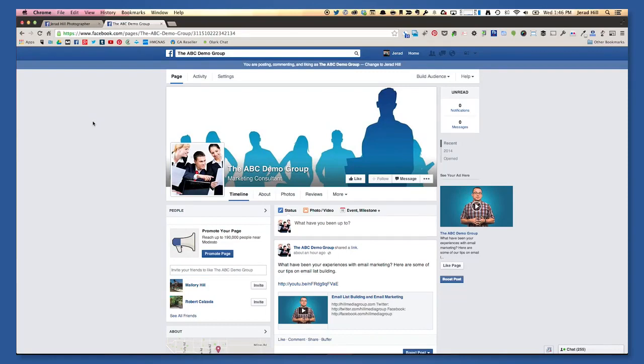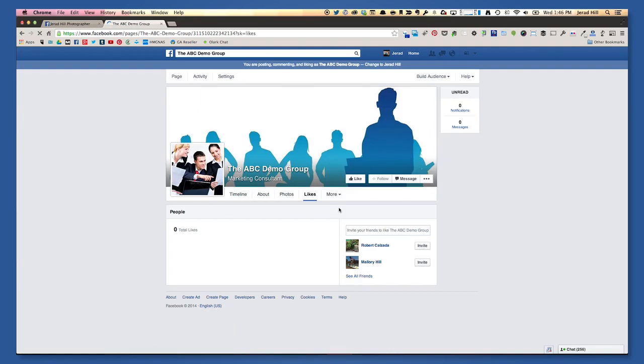Facebook allows you to associate different tabs and apps with your Facebook page. Now, the tabs that are available right now are timeline, about, photos, reviews, and then there's this more option. You can choose to add likes. So if I clicked likes, you can see it's going to go ahead and add likes to that list as well. And it bumped reviews down off the list.